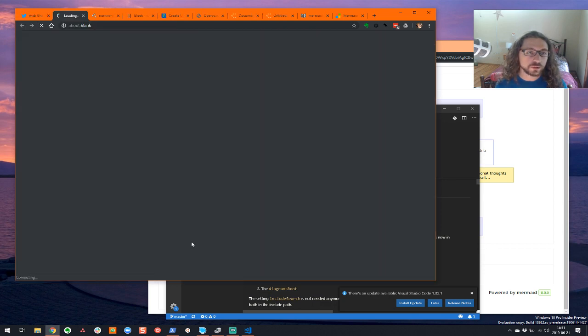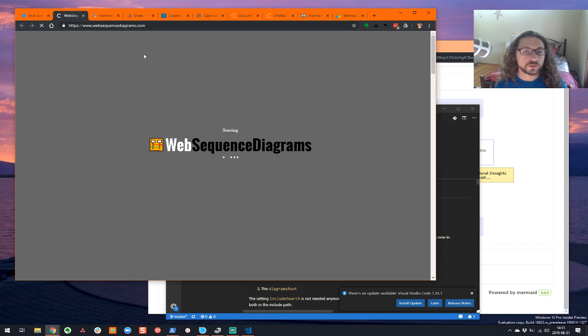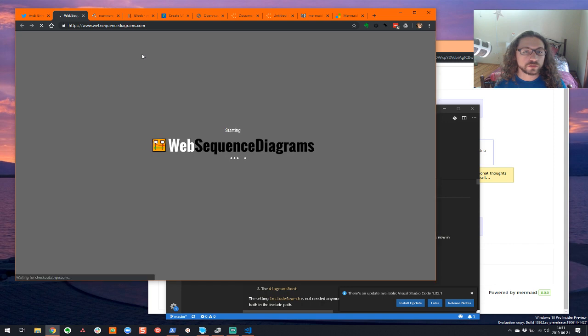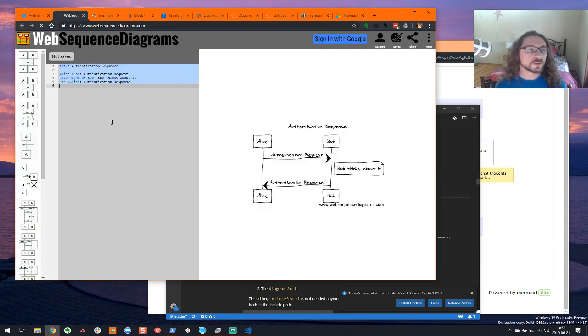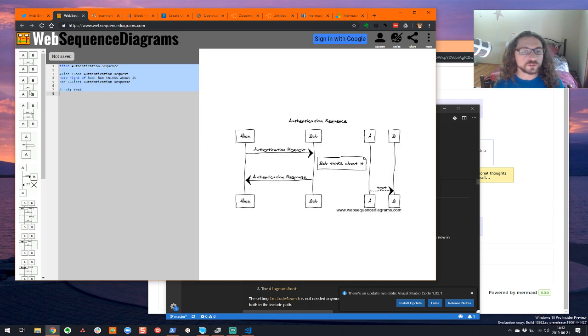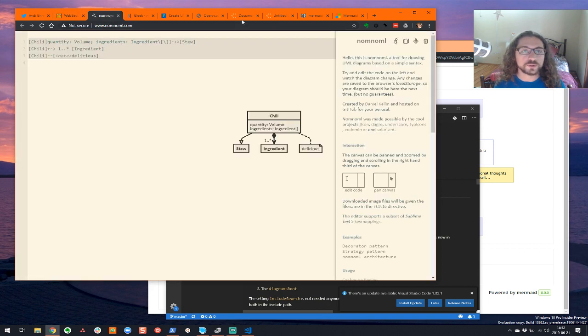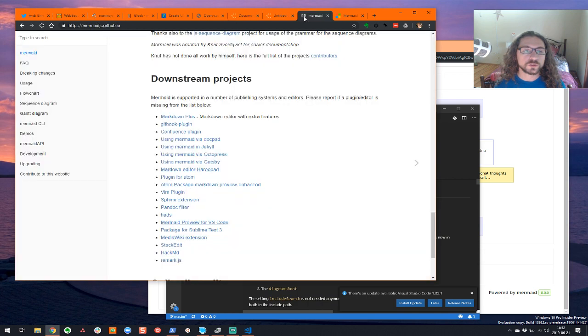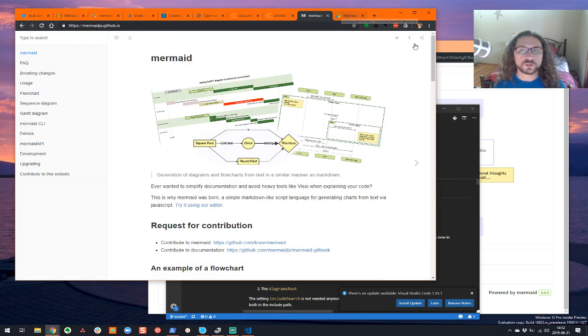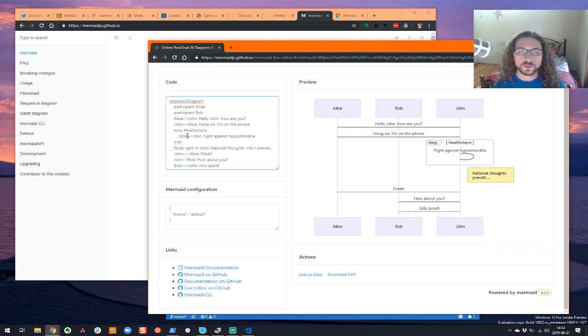Websequencediagrams.com. Last one to look at. I feel like I've seen this one before. I've used this before, yeah. I used this for a talk slide. So this is similar to some of the others we were looking at. Very similar language too. Yeah, it's similar to the Mermaid one.